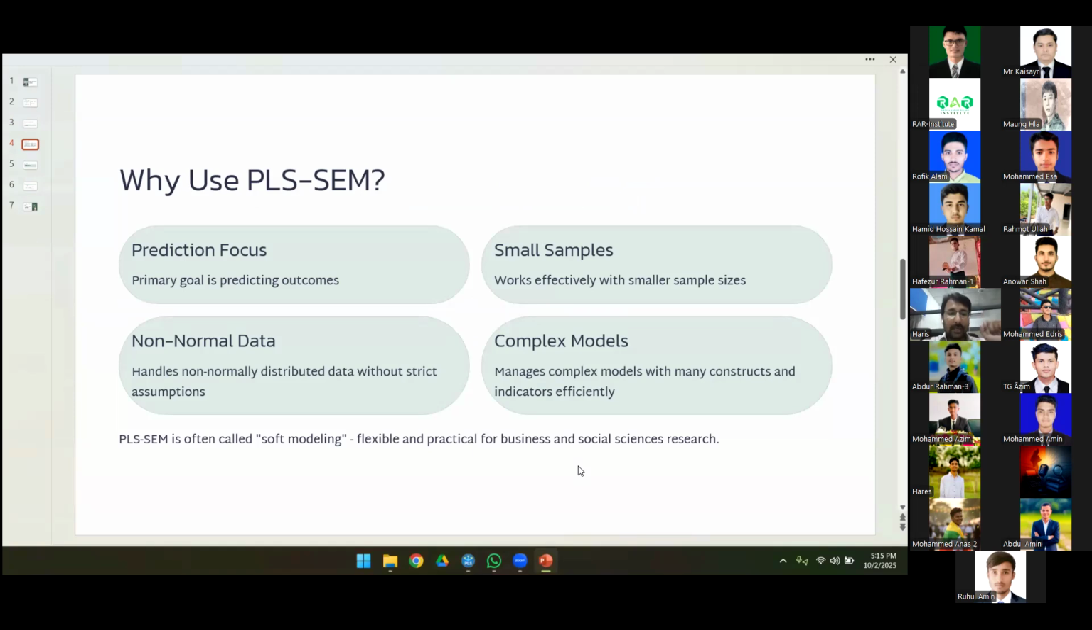So why use PLS-SEM? First point is prediction focus. Its primary goal is prediction. Like I was saying before, we have, let's say, a number of independent variables and one dependent variable. Now we want to predict the dependent variable based on those independent variables. So PLS-SEM helps us to predict that. How we will do this in actual, I will show when I go to the Smart PLS software.